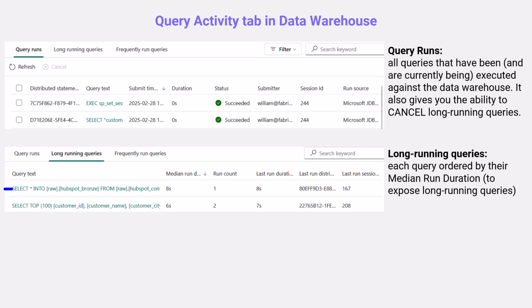So for each query text, it's basically going to do a group by, and it's going to show you the median run duration here, which is what this table is sorted by, the run count, the last run duration. So this is really useful for identifying which queries are long running, right? And they might be candidates for optimization, refactoring, that sort of thing.